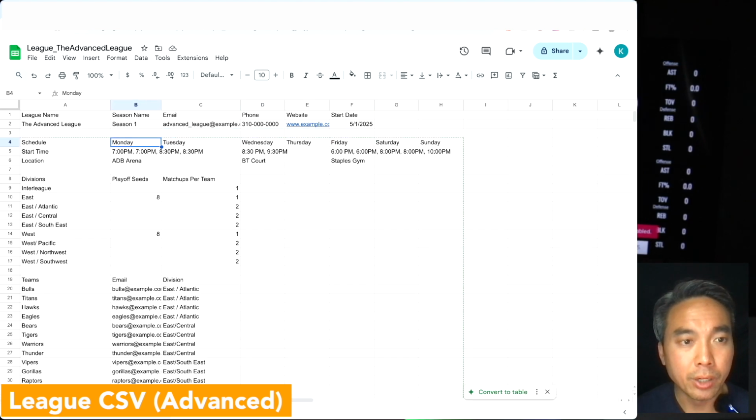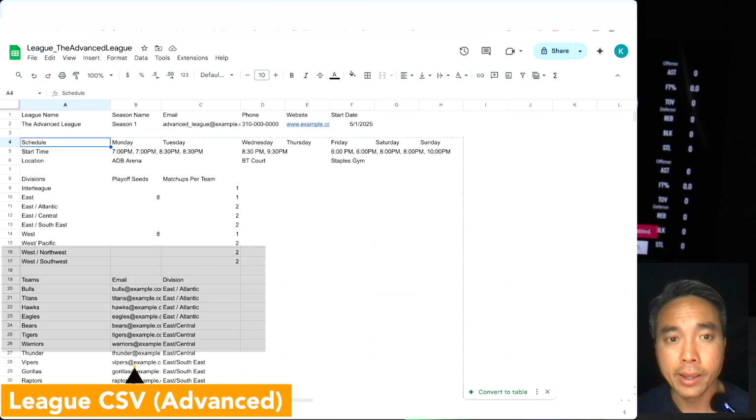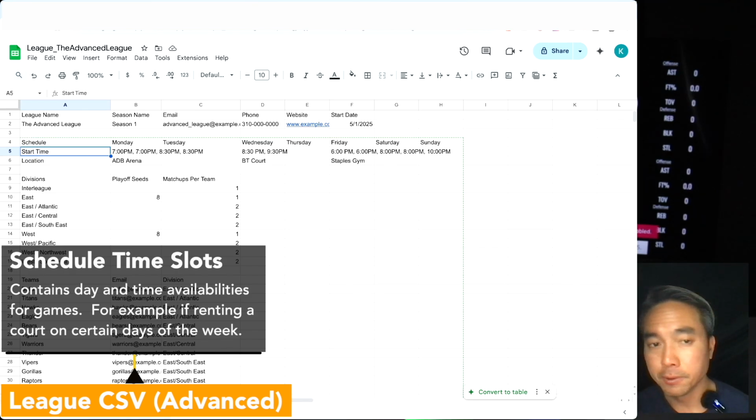Alright, skip a row. And then in the more advanced version here, you're going to define the days that your league plays. Alright, so the fourth row here is just labels. It's going to be Monday, Tuesday, Wednesday, Thursday, Friday, Saturday, Sunday. Okay, and then the fifth row is where you actually fill in the information about which time slots your league plays on the various days.